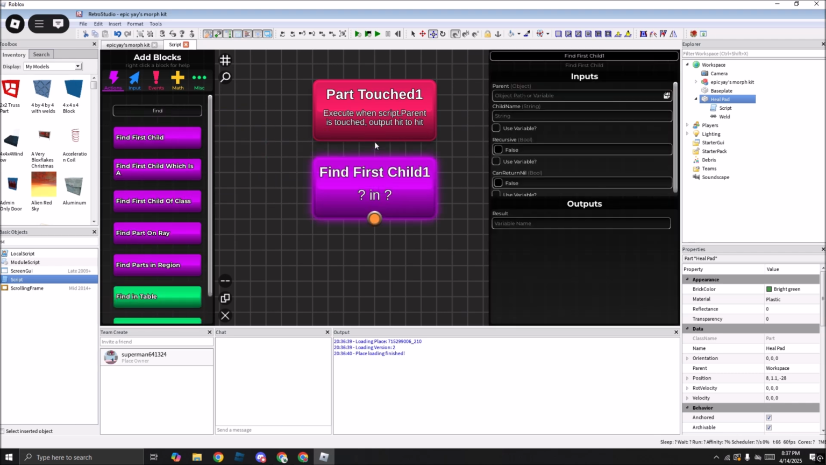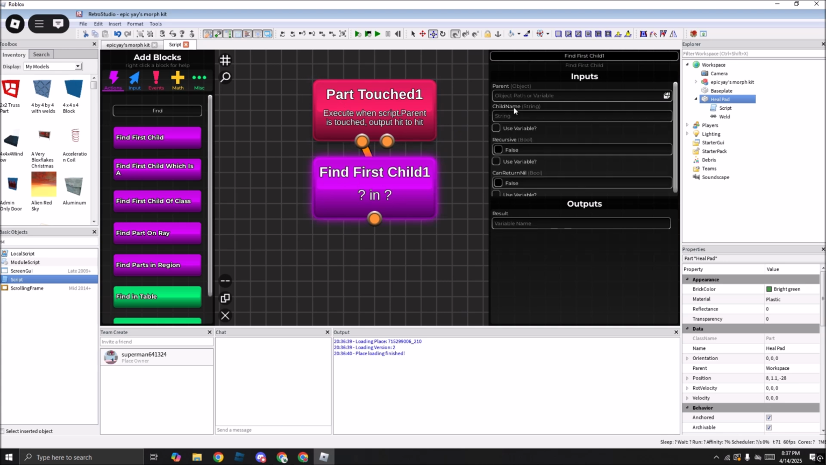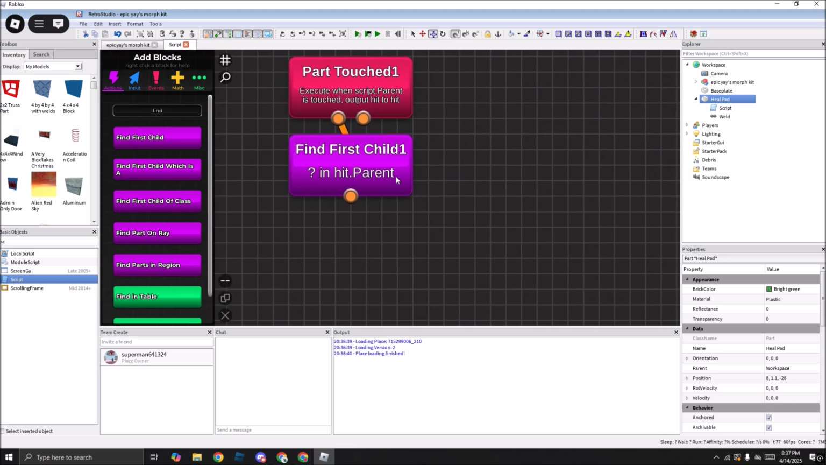Now let's pull out a find first child block. In parent, put hit parent. This is basically the model of the part that is touching the part. In this case it's a player. We will check for a humanoid to determine that it's a player.